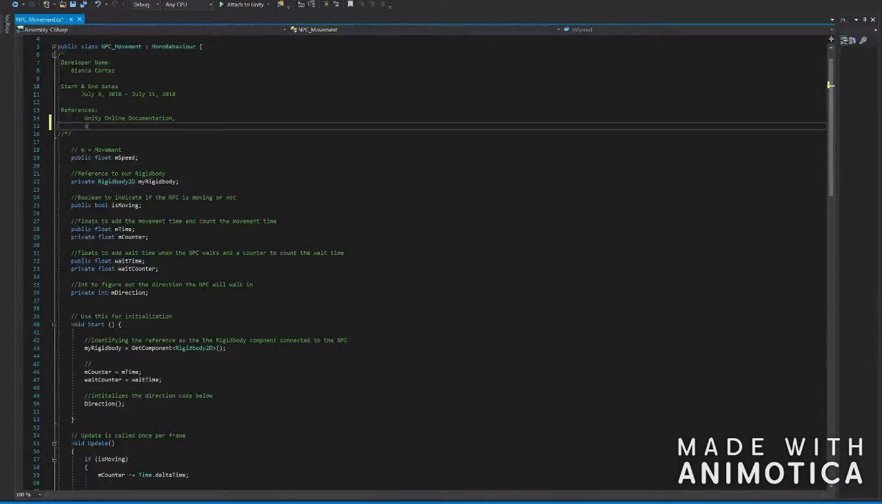Within my creation, I used one script named NPC movement. Within the NPC movement script, I use many different public and private variables to create references for them to use later on within the script. I specifically used a public float named mSpeed to create a reference for the NPC's movement speed. Next, I used a private rigid body 2D named myRigidBody to create a reference to the 2D rigid body component used on the NPC.